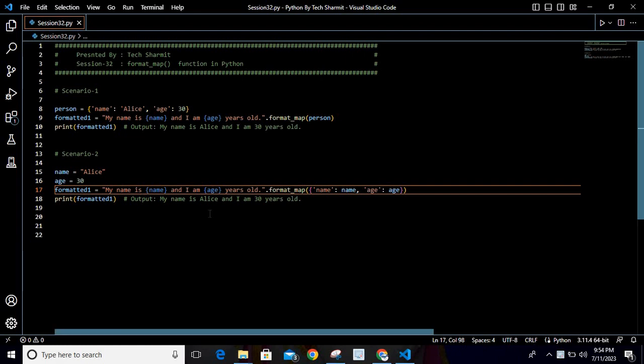Hello, welcome to Sharmit. In this session, we will discuss another method in Python, which is format_map. This method is used to map the field inside a placeholders. Okay, so there are two scenarios. We will discuss each and every scenario one by one. So let's discuss the first scenario.